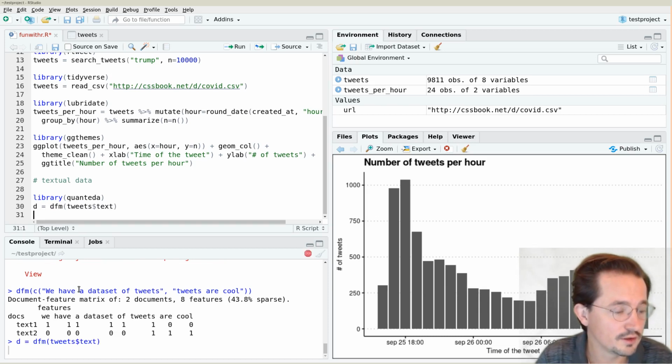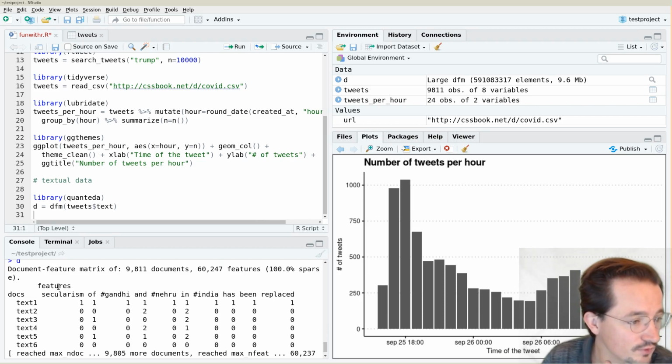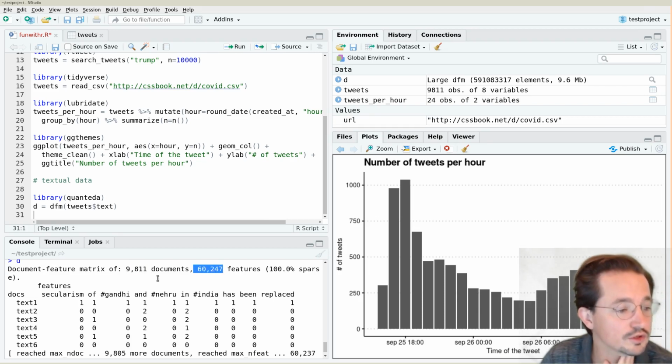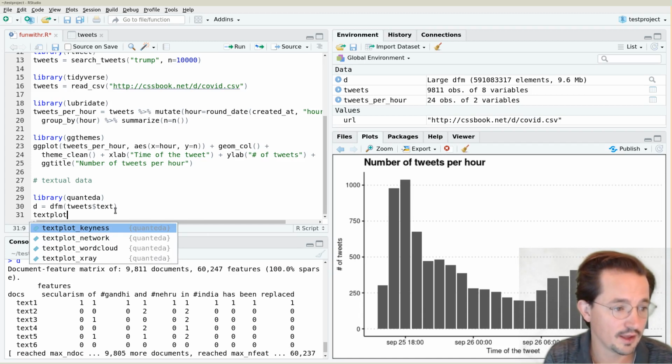And then it takes a little bit longer, and then we have a document feature matrix with 10,000 documents, of course, and 60,000 unique words. And you can see here the first text mentions the word secularism once, and it also mentions the word off once. The word off is also used in the third text, in the fifth text, etc. Right? So this contains all the frequencies of all the words in all the tweets. And we could use this to make a word cloud.